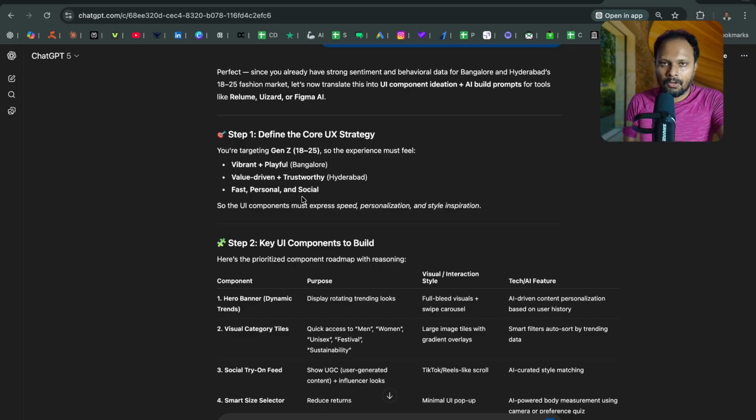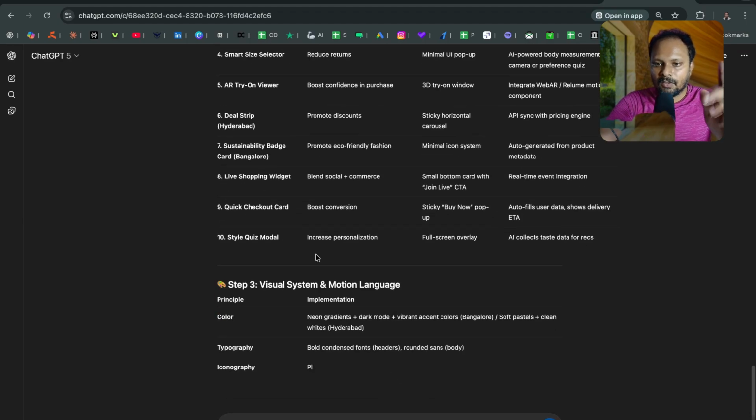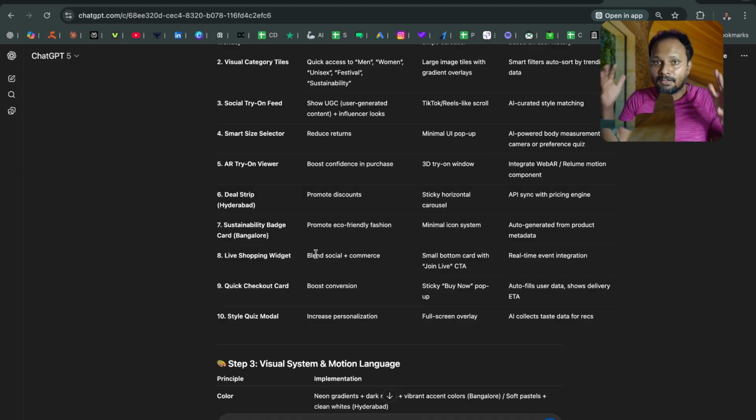See, this is one decision. Second, I need to create a hero banner section, visual category tiles, social tryout on feed, smart size selector. So all these things could be a great value addition for your interactions. Whenever you're building muscle for your body, like when you're building muscle for your product, you need to create all these options to make it work flexibly.